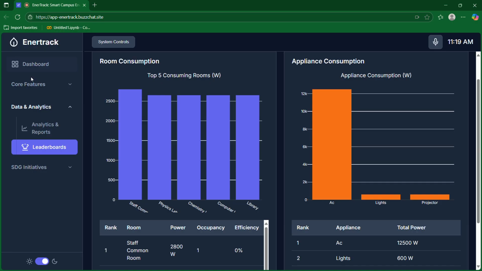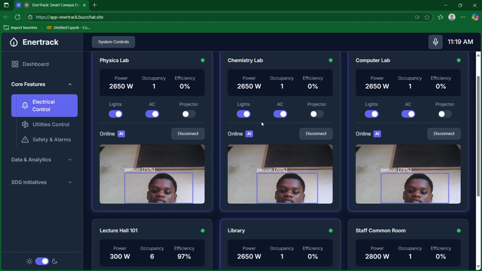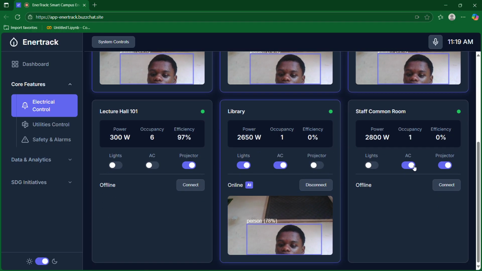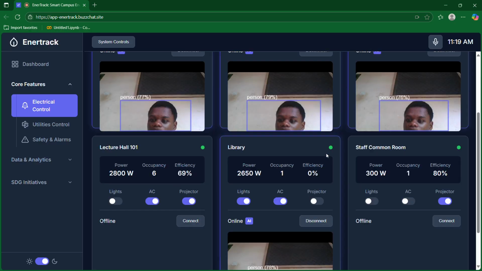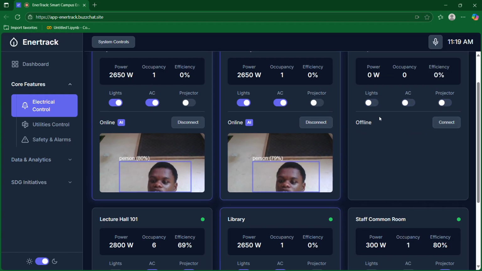So let's say we power some of the ACs off and on. Okay, it has detected someone, so let's power this AC on, and let's power this camera also, so that I can power on the projector and have dynamic data.